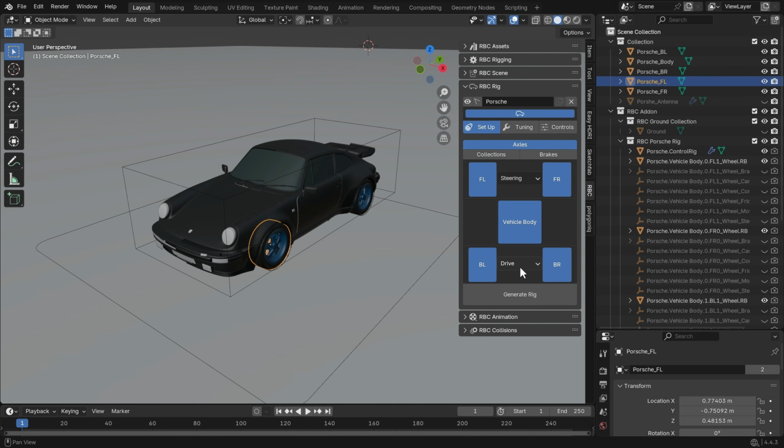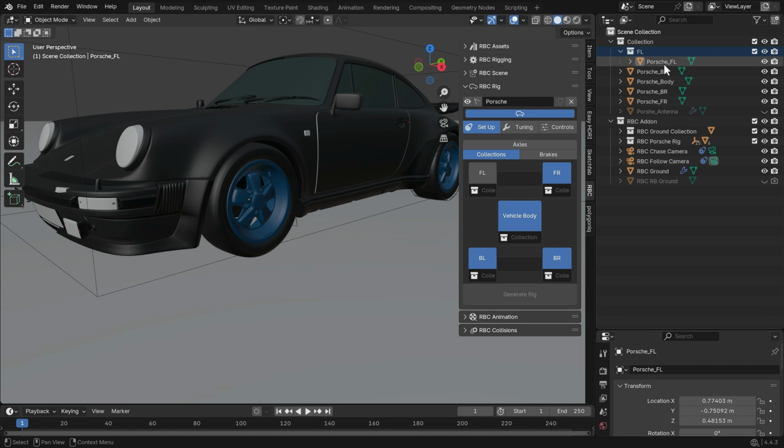We can also set this up after in the tuning panel. Collections, this is if you want to use collections instead of objects. To do that would be if all your wheel objects are in a collection, select the front left folder, and then it will apply to all the objects in that folder. So you want to make sure that collections, all those objects in that collection. So you're going to want to make sure that your objects are separated correctly.